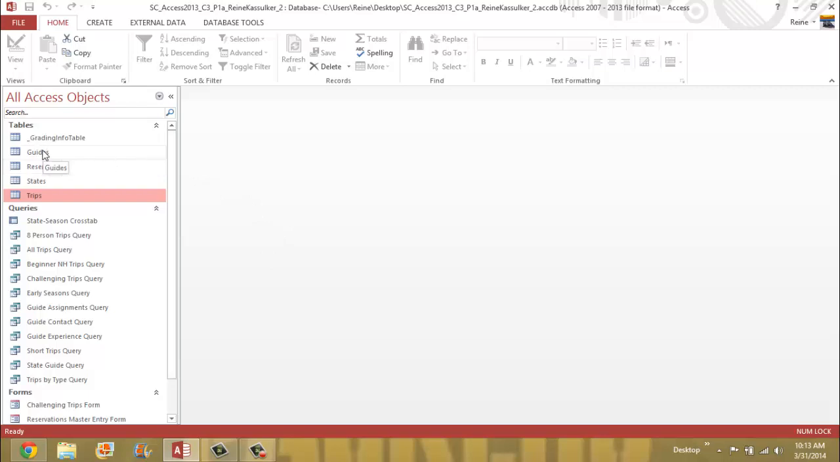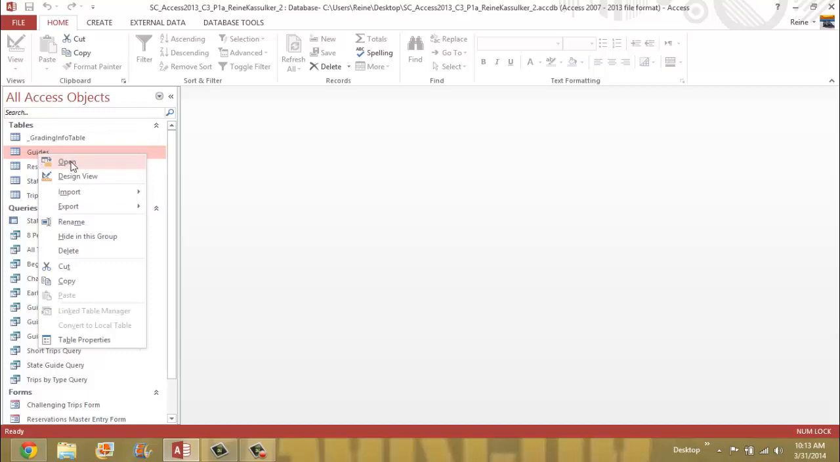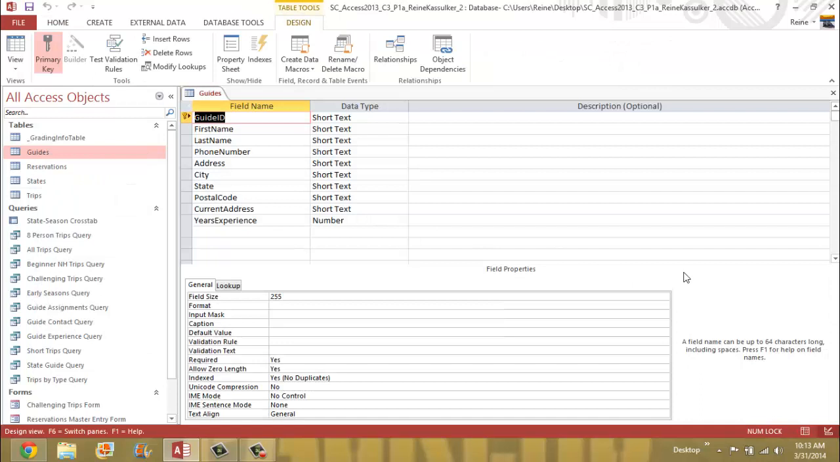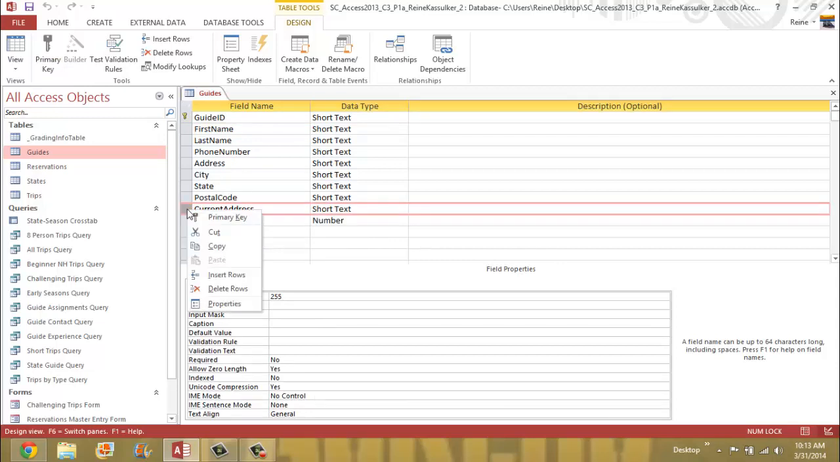So I'm just going to come up here under all access object. I'm going to right click on guides. I'm going to come down and open it in design view. And there we have it. And I'm going to delete the current address field. So I'm just coming down to current address, and I'm going to right click on that particular row, and I'm going to choose to delete the row.